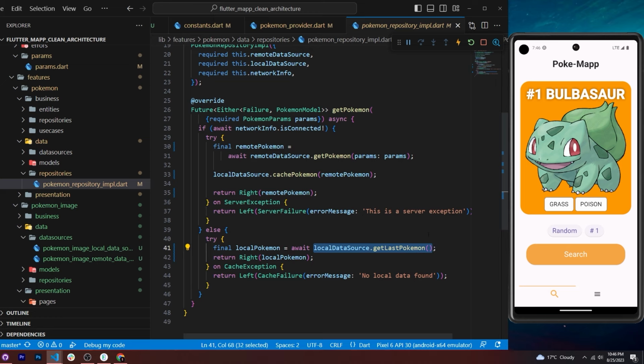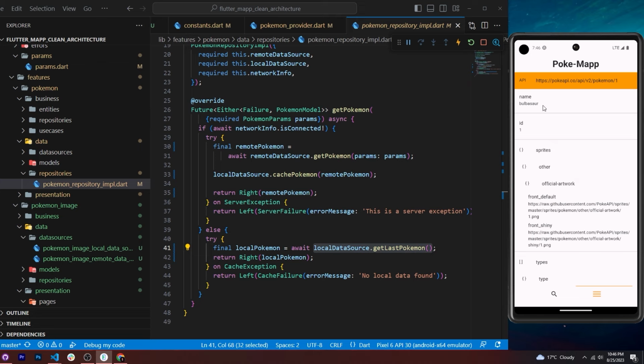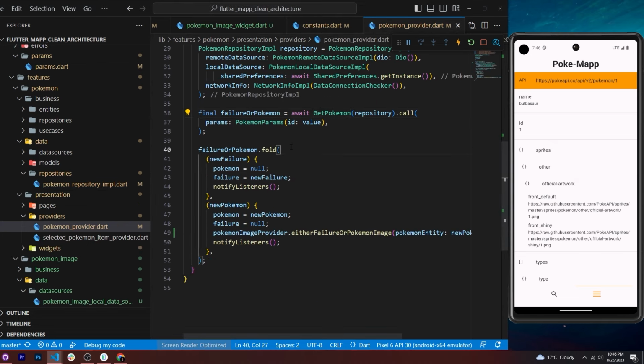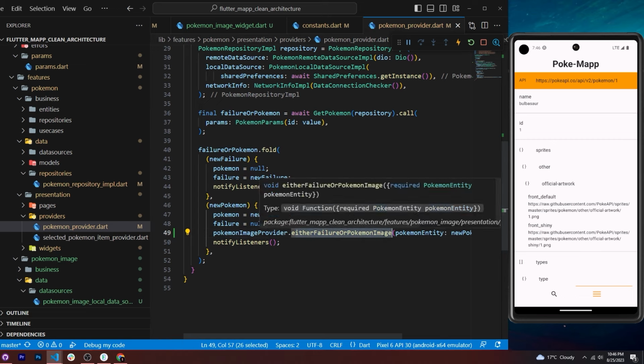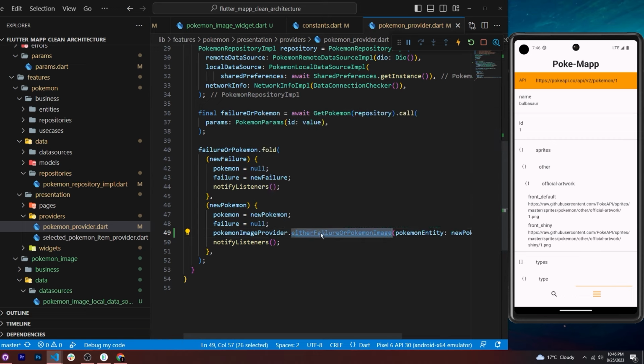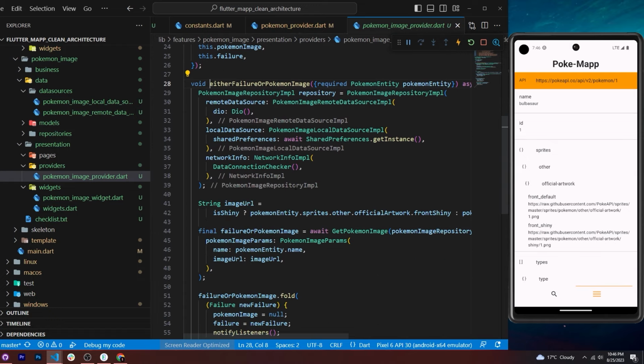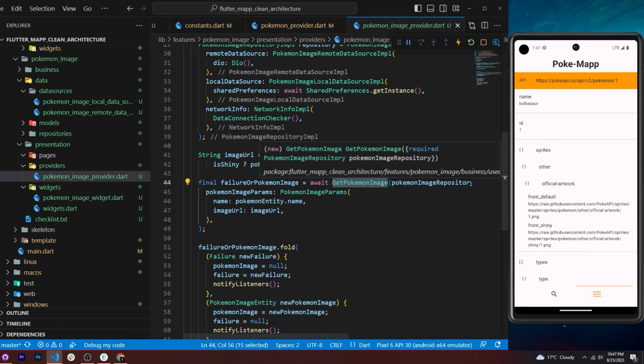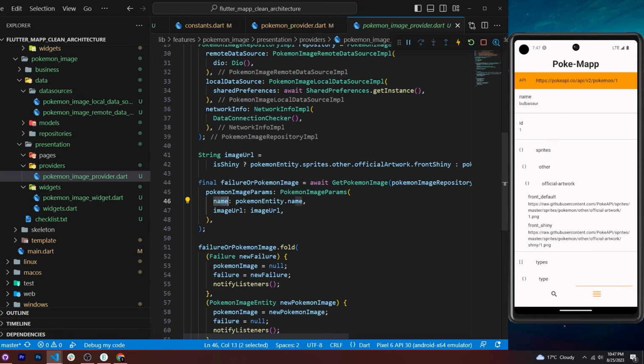But at this point, we don't have the image. We only have the API information, right? So if we go back inside our Pokemon provider, at the end, when we know that it has been successful, that we have a new Pokemon information, we also trigger the either failure or Pokemon image. Now, if we go inside this one, I can right click. You see that we'll do the same logic. We will trigger the use case get Pokemon image, and we put inside the parameters the name and the image URL.